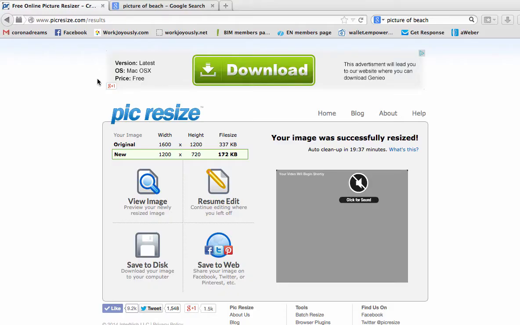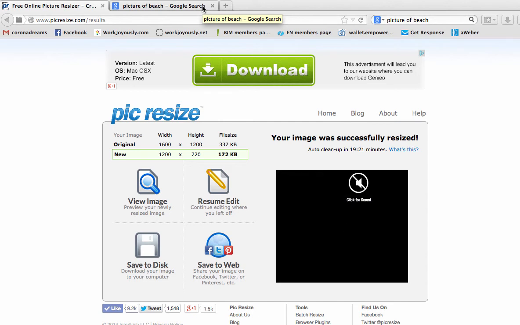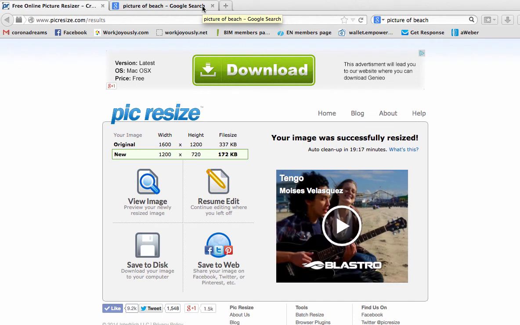So I could take that exact picture. Now let's say I go to a website and I need that picture exactly that size. When it says upload your picture, I'm going to go to my resized picture so that it takes that instead of my original one, which I had to crop or resize.